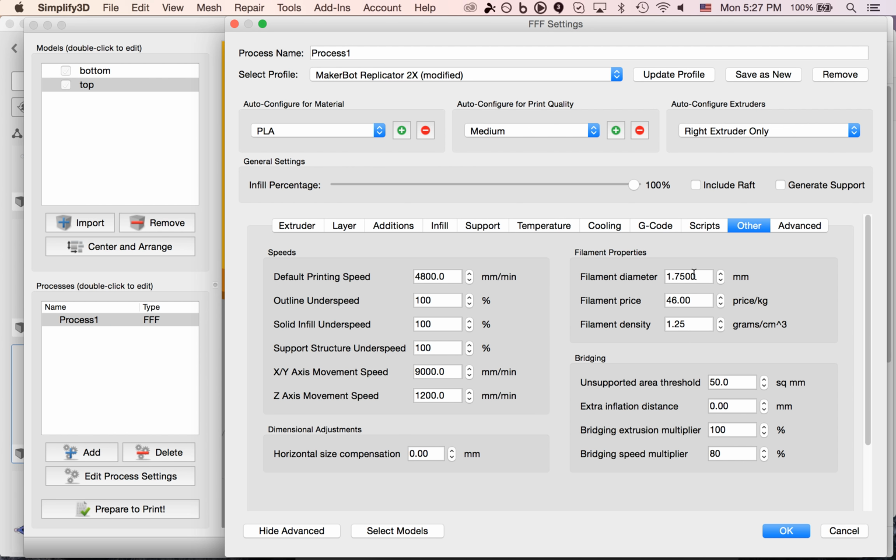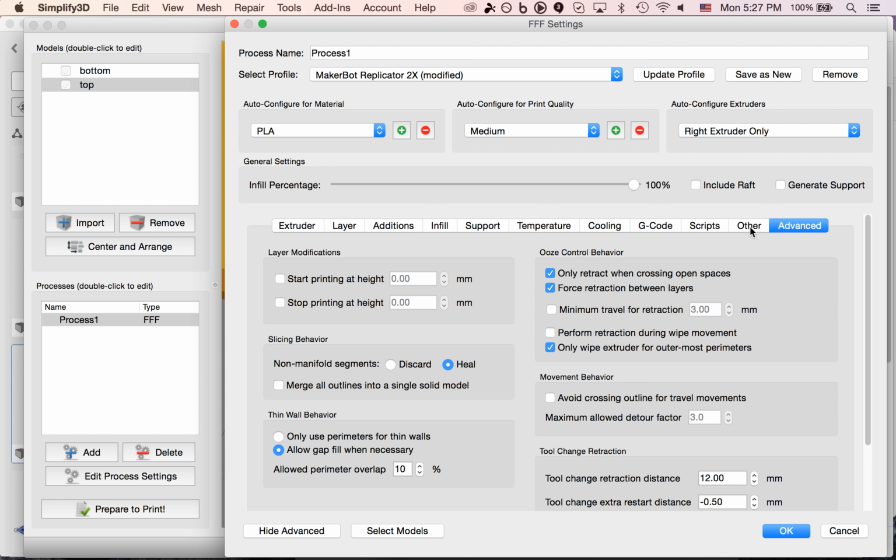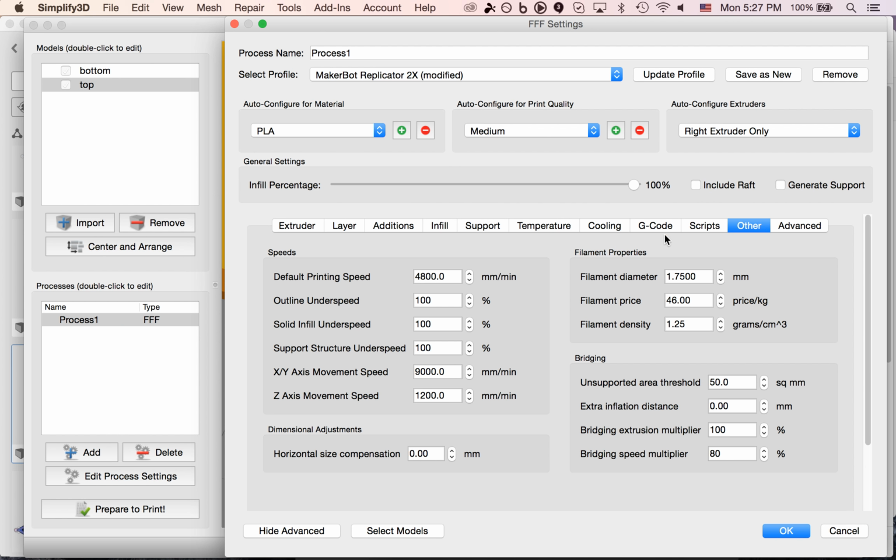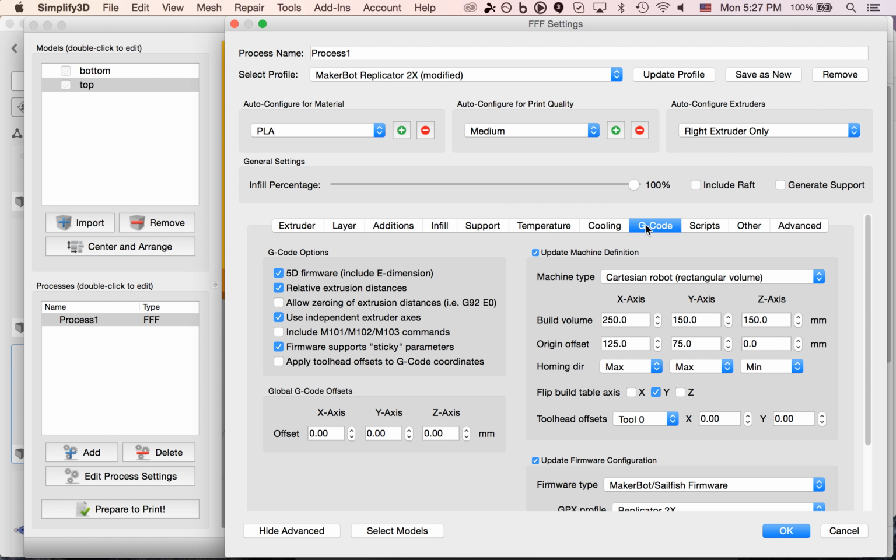There is also filament diameter. By default, it should all be correct. There is another thing, I forgot where it is, but we should change it. Maybe it's in the G code. The 48 is the default.